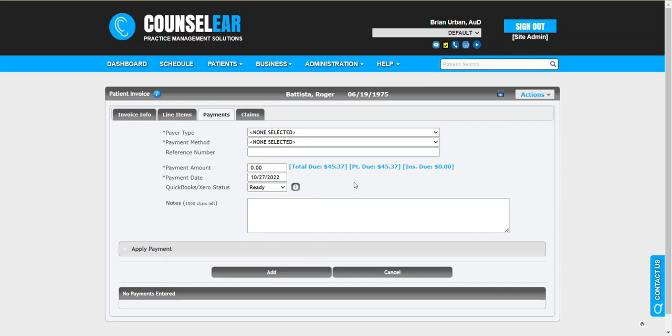So this card on file feature enables you to opt in to keeping the patient's credit card on file. So if it's needed later to either take a payment on the same invoice or a future invoice, you can do so without the card being present.